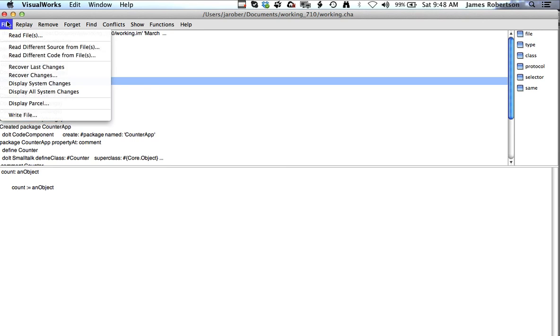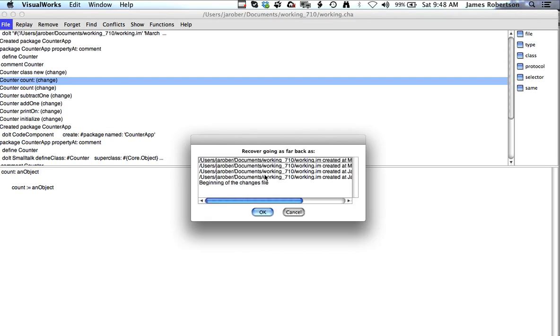In that case you have to go to File, Recover Changes, and it's going to then go through your change file and say here are all the markers in it. So I can go back to any individual one from the beginning on up and say I want to recover everything from there into the present. So you can recover everything back based on the individual change marker. So if you know you saved your image, say at 3 o'clock, and you know you want to get back to something around 2, you can do that. It'll just require a little more grunt work in here.